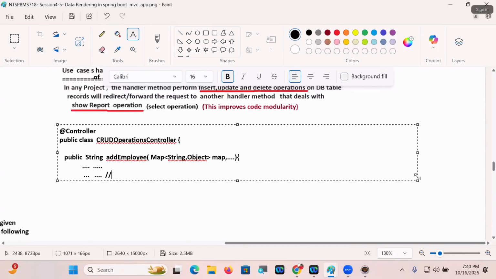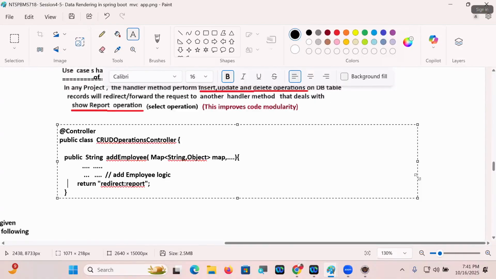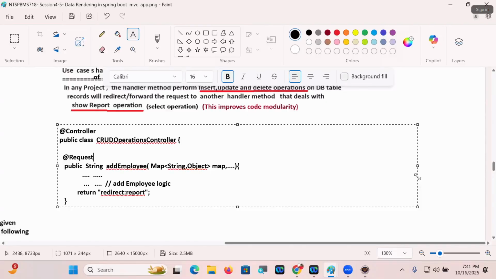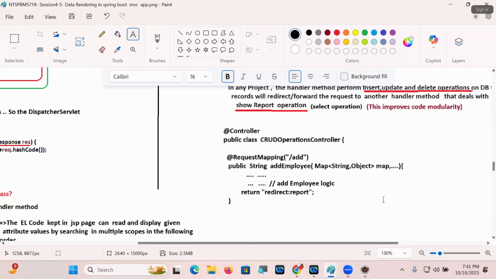What is the logic, guys? Add employee logic. Return forward colon or redirect colon, redirect colon report. But first of all, I should add one request mapping here: @RequestMapping slash add. Okay, that's one thing, guys. What's another thing I have to take care of here?